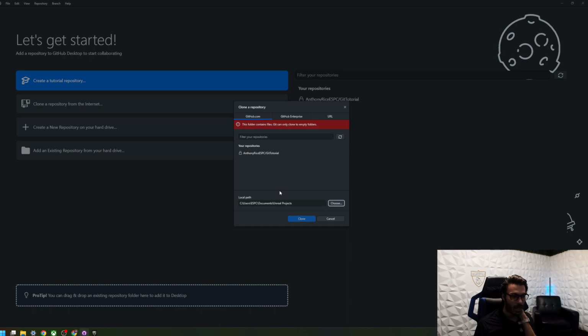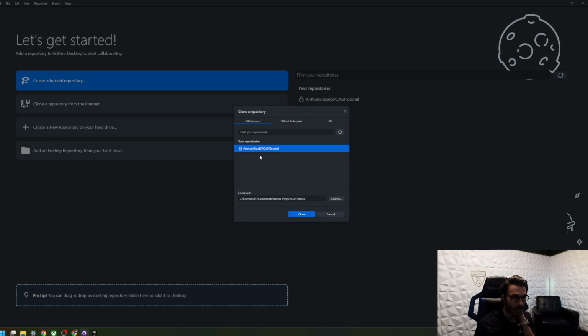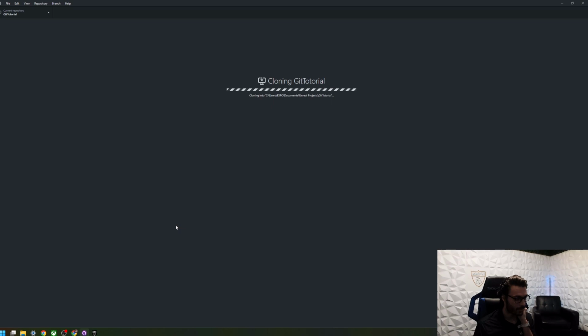Now, when you want to clone your repository, all your active repositories should be right here. So I just made this repository right here, which was my Git tutorial. So I'm going to go ahead and click on that one since that's the one I want to clone. And I'm going to go ahead and click clone. And as you can see, it cloned it from this guy. It has everything going.